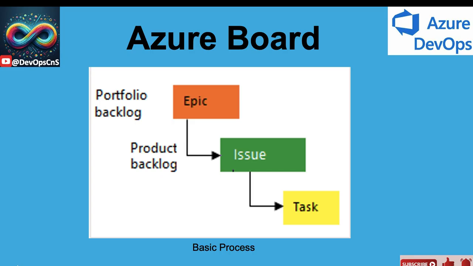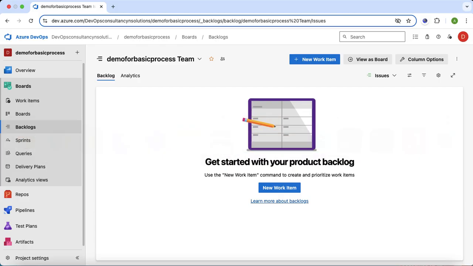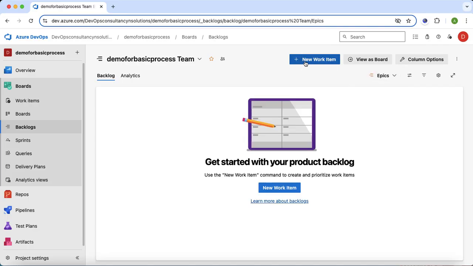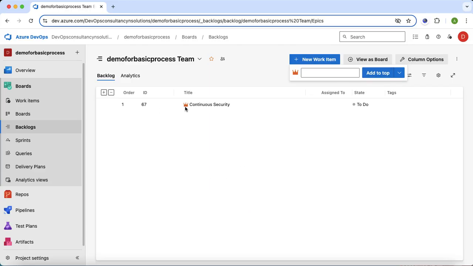As I explained earlier, in the basic process the portfolio backlog has epics, and the epics have issues, which we normally call the product backlog, and issues have tasks. First we will create the epic and then we will add the issues in that. In the drop down you can see issues and epics. I will select epics and click here to create a new work item, which will create the epic. The first epic I will create is continuous security. I add it here, and the epic has been created.